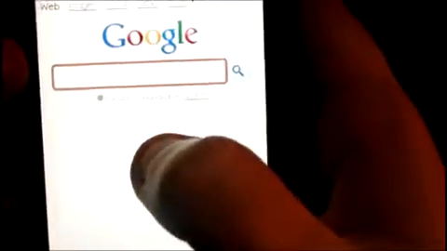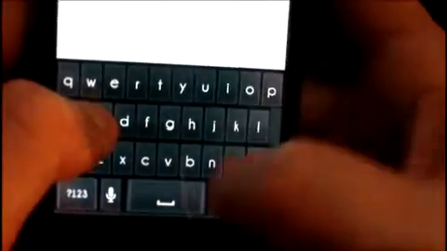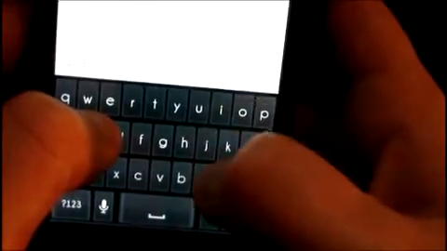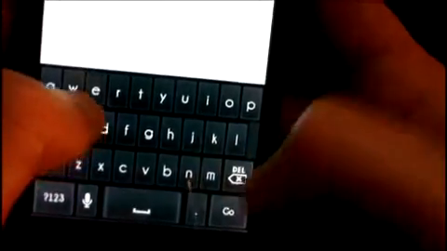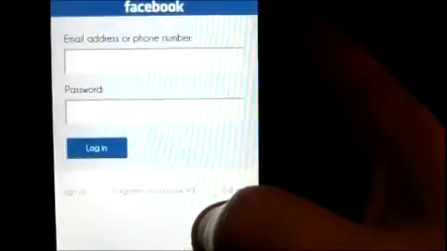I'll show you the browser works fine. Takes me to Google there, as you can see. I'll type in, I'll use Facebook as an example. Facebook. The internet, as you can see, is quite speedy. Takes me straight to the Facebook site.